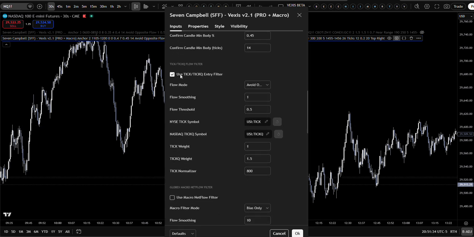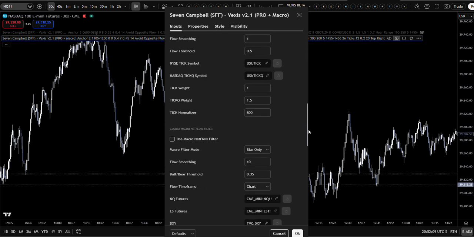Now on the midday we do use the tick Q entry filter. So option void opposite flow, 1.5 tick and tick Q. And again, if you're not sure you have the proper data, just put tick Q up here, the same as you would ES, QQQ, Tesla. And if it says it has a green dot like this during New York session, then you're good. If it has delayed data, it'll tell you, and then you can click on it, and it'll tell you which package you need. But for the most part, most people probably already have it. Tick weight 1, 1.5, and normalization's 800.